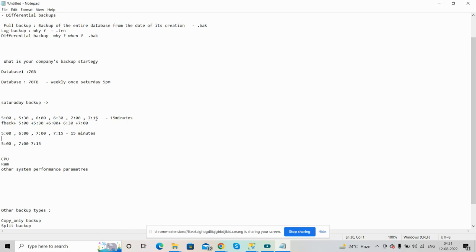Suppose instead of 7:15, our system crashed at 7:45. So here I'm going to have a log for 7:30 also, so I'll restore the 7:30 log too. Now see what happens in this scenario, 7:45. At 5 o'clock I will restore the full backup. Then I restore the 5 o'clock log, 5:30 log, 6 o'clock log, 6:30 log, 7 o'clock log, and 7:30 log.